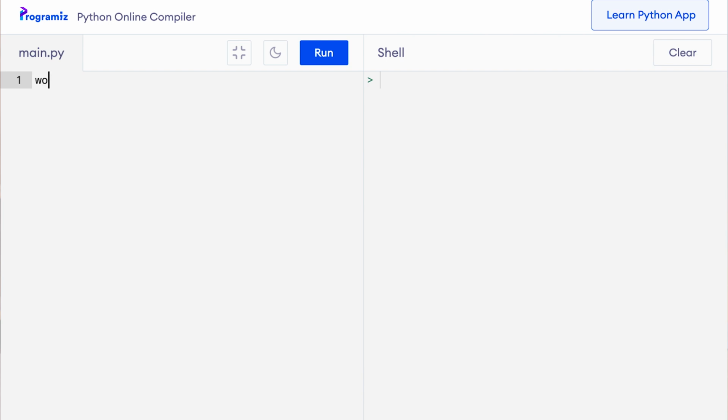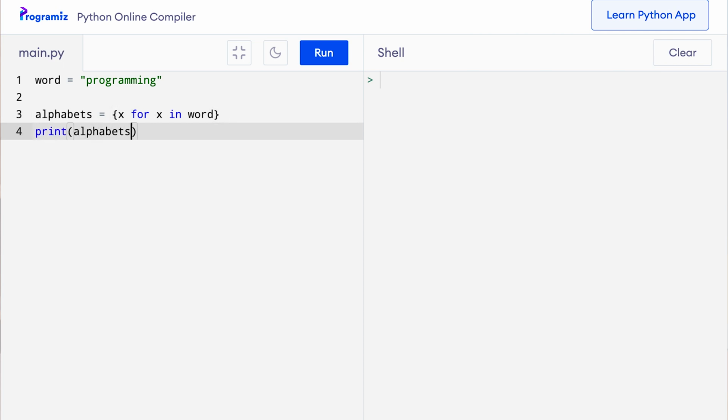Suppose we have a string like this, so I can say word equals programming. And let's try to use set comprehension to get the unique alphabets in this word. So here I'll say alphabets equals curly bracket x for x in word. Now let me print the alphabet set. So here I'll say print alphabets. And now let's see what happens when I run this code. So I'll press run. And as you can see, I got all the alphabets in programming, but they are not repeated since sets don't repeat elements.